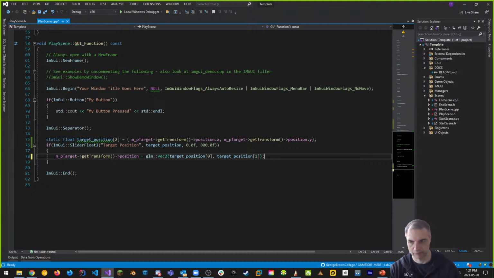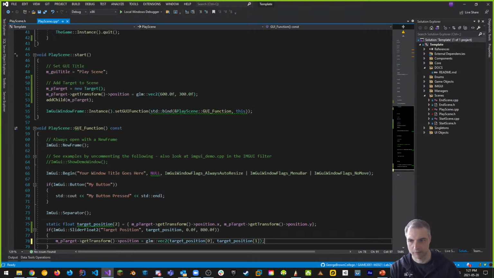Lewis says, my target isn't rendering. Lewis, the only way the target isn't rendering is if you haven't added child. You have to add child and make sure you put it in the right position. If you don't do add child, it'll never render.